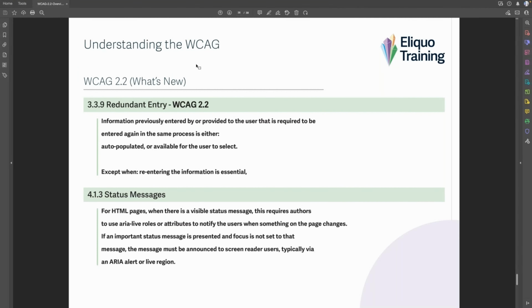Any questions regarding these criteria? So WCAG 2.1, 2.2. So it's just a quick overview, right? A quick overview about the new criteria. Hopefully gets you a better idea of what is new, what is coming in the future, what's coming up next.